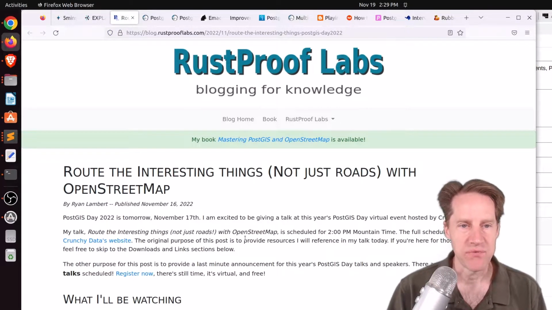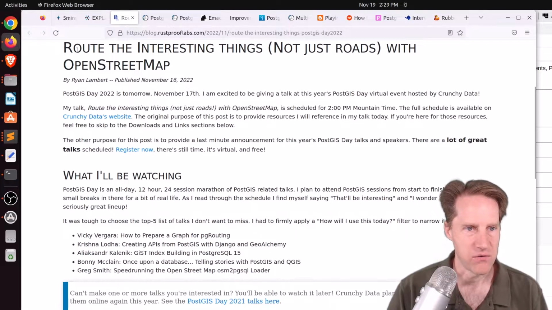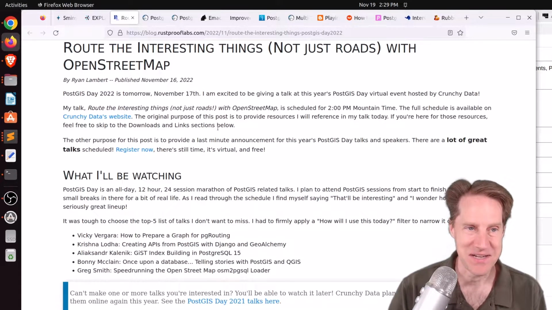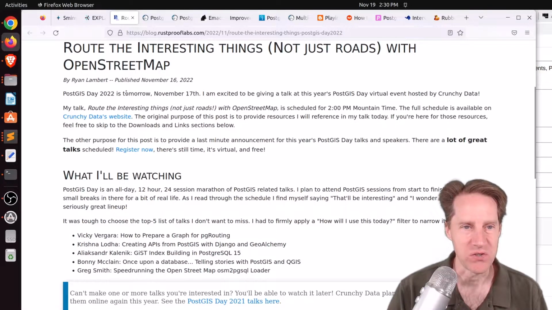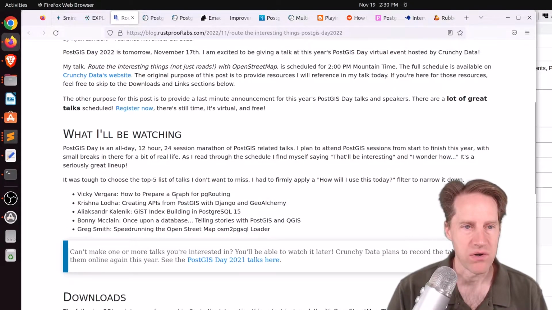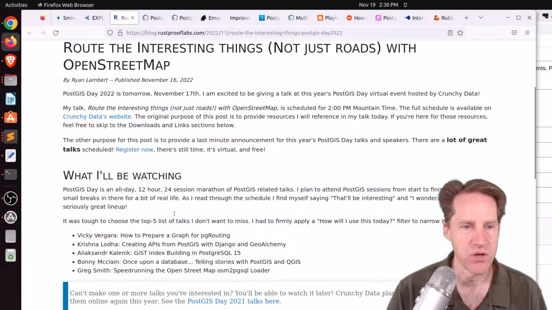Next piece of content, Route the interesting things, not just roads, with OpenStreetMap. This is from rustprooflabs.com. And they're talking about a presentation that Ryan Lambert will be doing, or has already done, at PostGIS Day 2022, which took place a couple of days ago, November 17th. So this is information with regard to his presentation in terms of downloads and links, but he also has links to Crunchy Data's website where they're the ones that are actually hosting PostGIS Day in a way that you can register. Now, the event has already passed, but I'm assuming they're going to have recordings of this posted at some point later. But if you're interested in that, definitely check out this blog post.